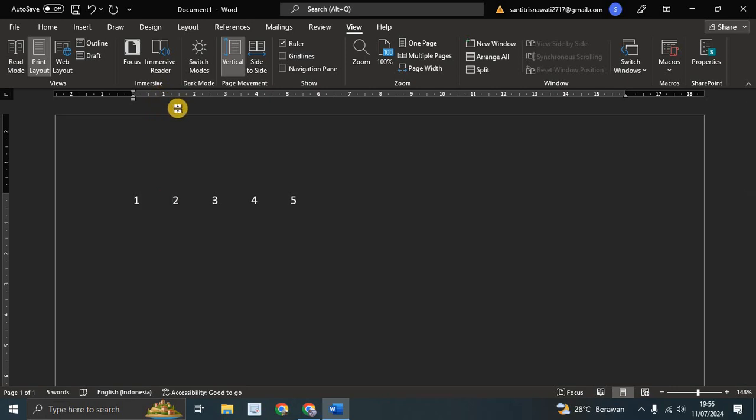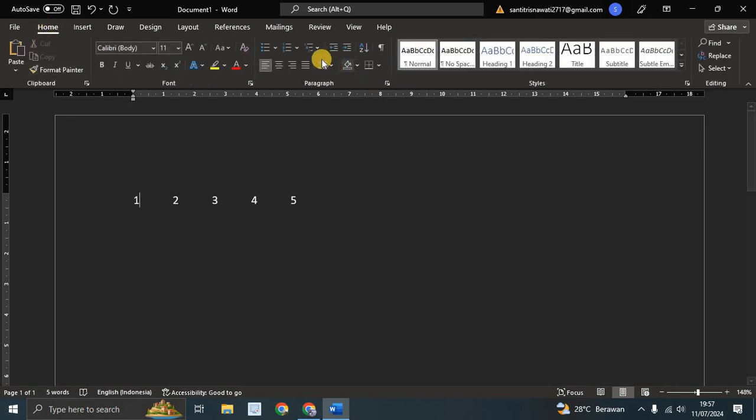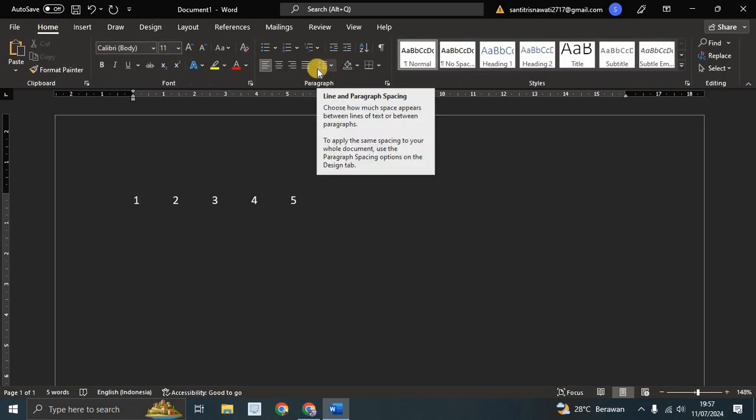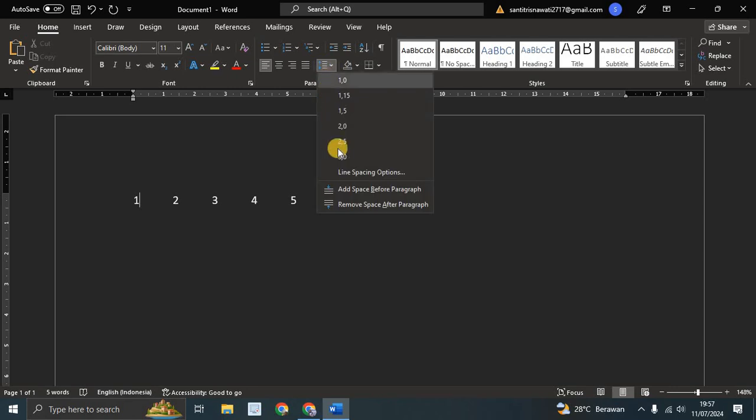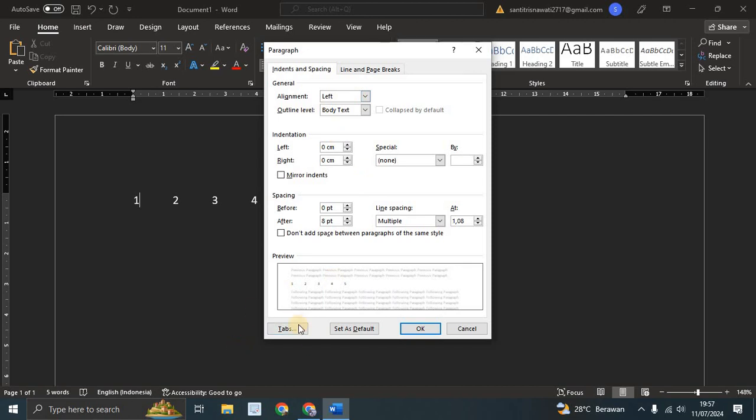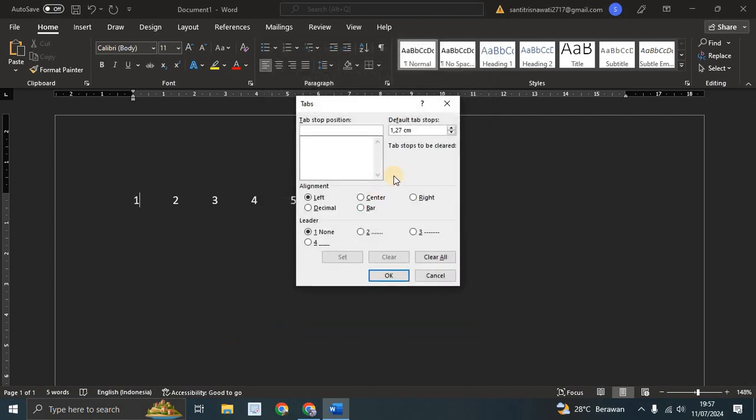1.2 or 1.1 centimeter. And if you want to change the tab spacing here, you can just go to the Home and then go to this line and paragraph spacing icon at the top and then tap on line spacing options. So here, click on the tabs button. So now you can see the default tab stop is 1.27 centimeters, and here I will change it, for example, into 3 centimeter. Just click on your keyboard and then click on OK.